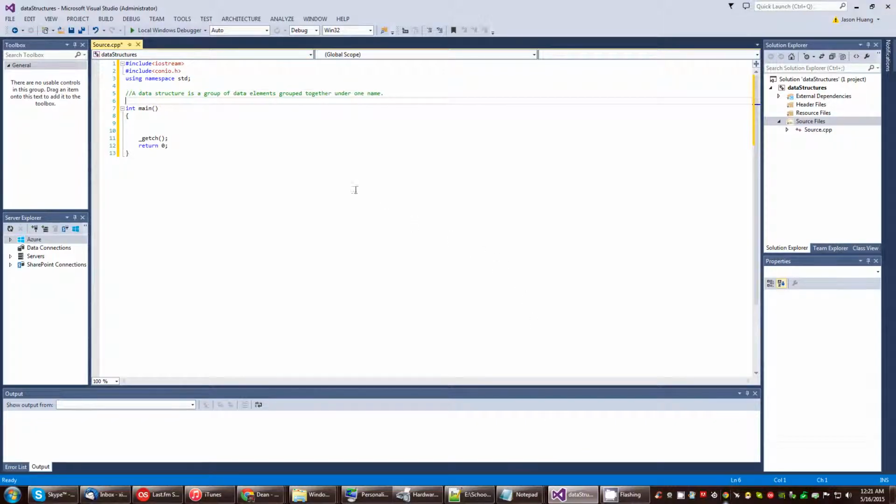Alright, so today I'm going to be doing a simple program about data structures. I know it's kind of going backwards, doing such a simple concept this late in the tutorial, but it's a little something I want to throw out there. A data structure is a group of data elements grouped together under one name. And the data structure that we're going to be dealing with today is going to be money.